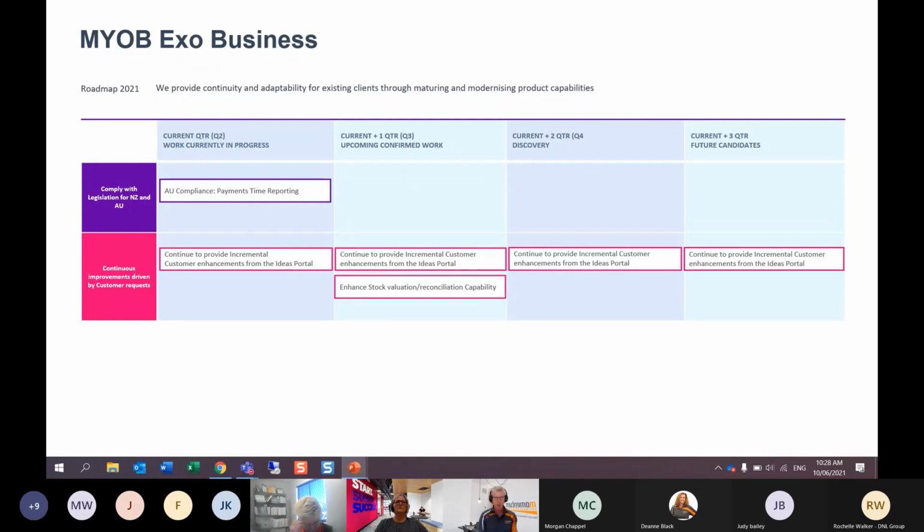Those are then voted on by all of our consultants and other business partners. And MYOB, in addition to their own market research on what's needed, then evaluate the highest voting ideas and add them into the roadmap.